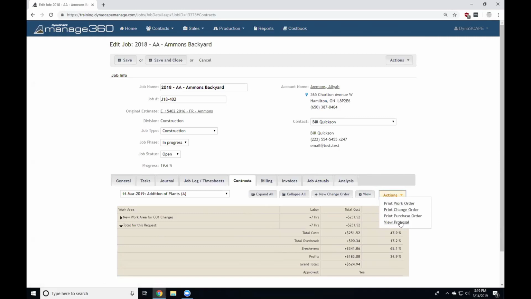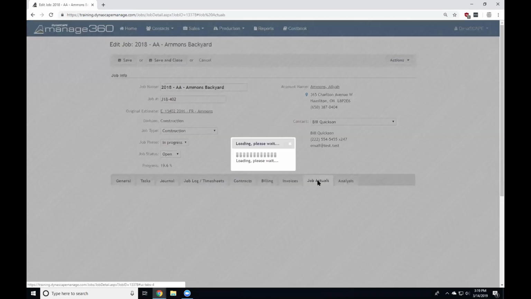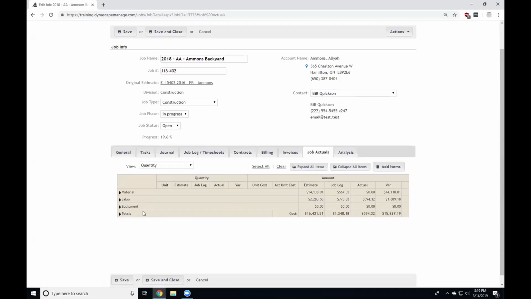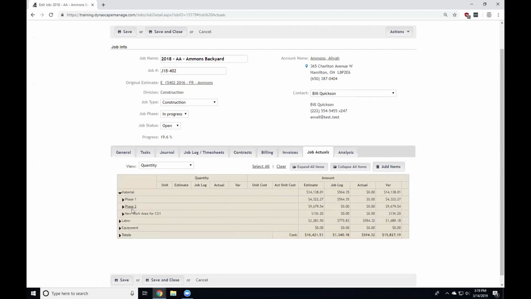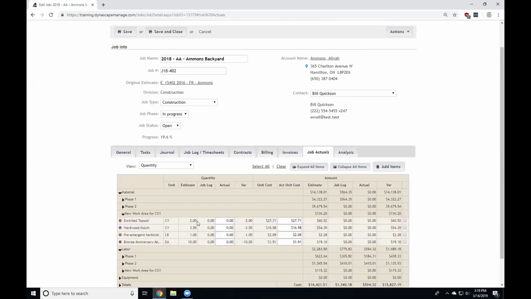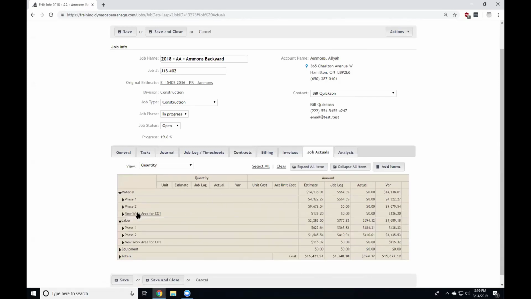But what I can't do is delete it, and I can't reapprove it, obviously. Now, another thing that happens: if I go to my job actuals, just to give you a quick example, the labor and material in that work area is now in my job actuals as well. So I can see what we've estimated and what we've done so far in that particular work area on the change order. Very useful for tracking.